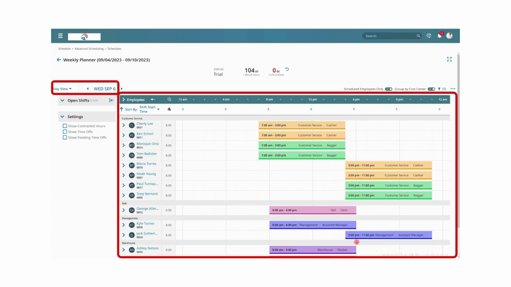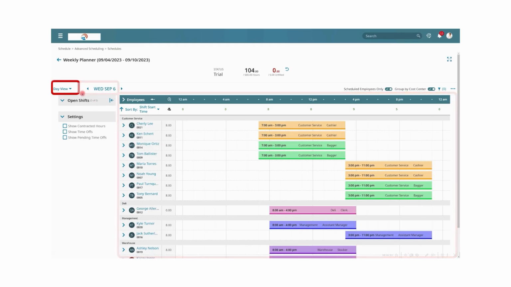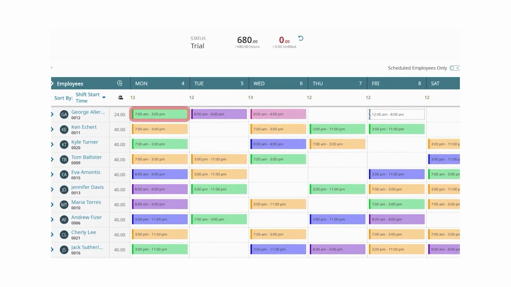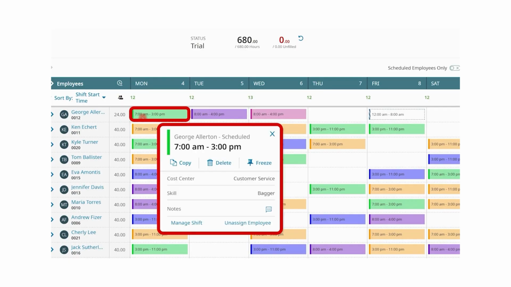Now remember, this view is looking at one day at a time. So we can toggle to review each day on the schedule, making adjustments as we go. We can also view the entire week all at once. Here we have the same level of visibility as the day view, but on a larger scale. We can still get visibility into each shift by accessing the pop-up card, and we can make adjustments as needed.